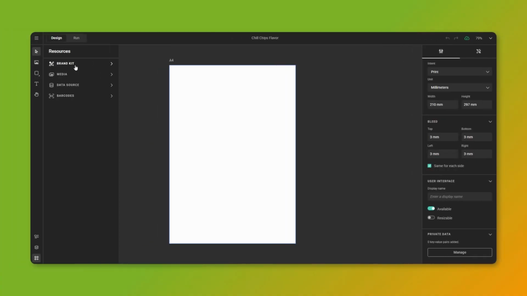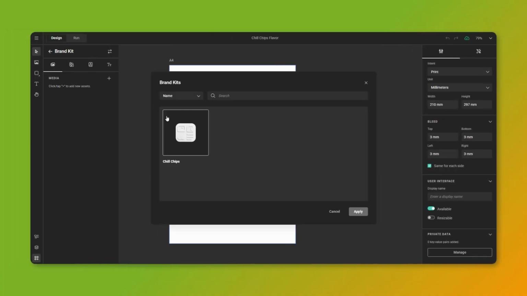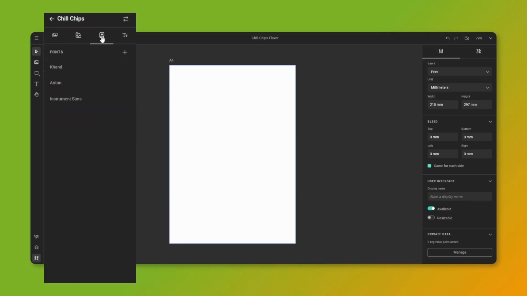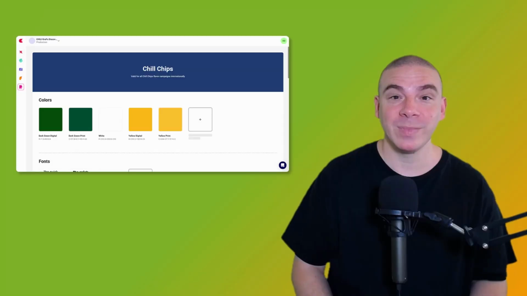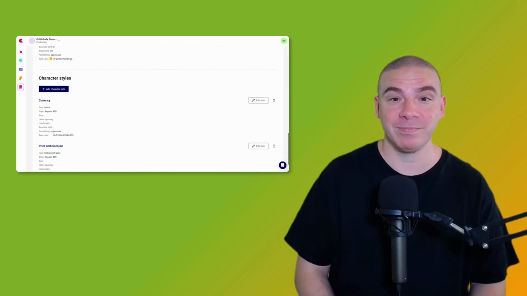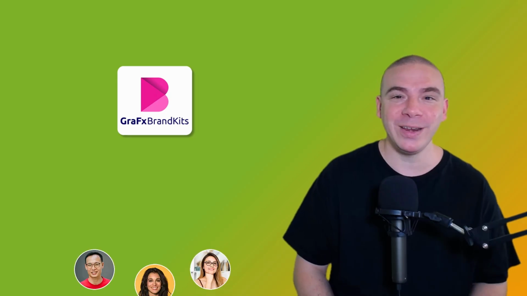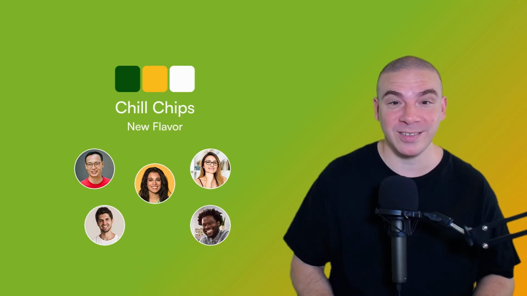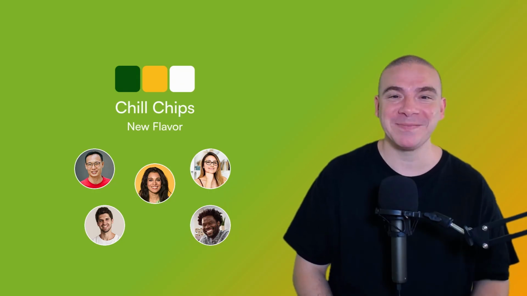Now, when you create a template in GraFx Studio, you can load your brand kit and access all brand elements right there. It's super easy to set up and will save your template designers a lot of time. Cherry on top, every designer is working with the same brand elements, ensuring consistency. All right, guys, back to you.